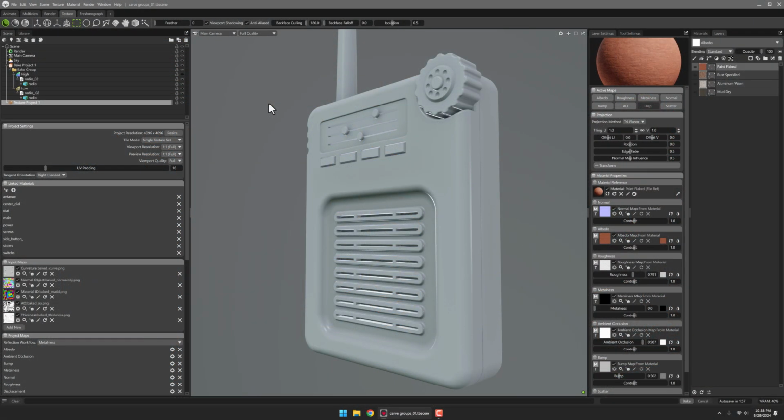Okay, let's dive into Marmoset Toolbag 5. This is the beta version, and we're going to take a look at Carve Groups. Carve Groups are a new feature, so let's jump in and take a look at how we use that.